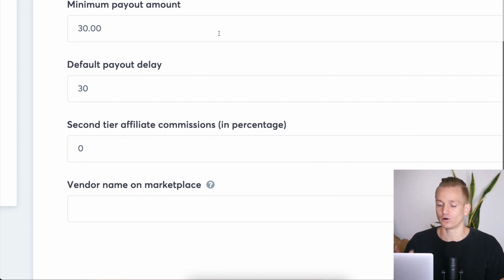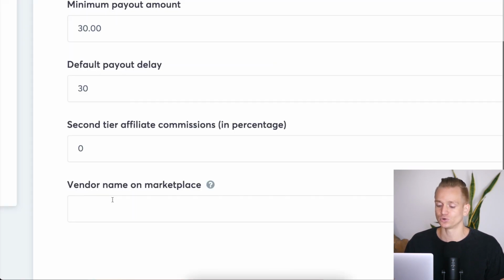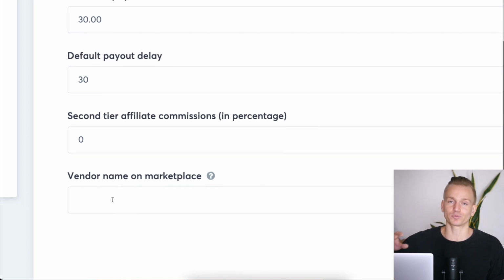And for this landing page builder, what's really cool, you also have a marketplace. So as you can see here, you can put your product into the marketplace and then other people can find it through the marketplace to promote it.